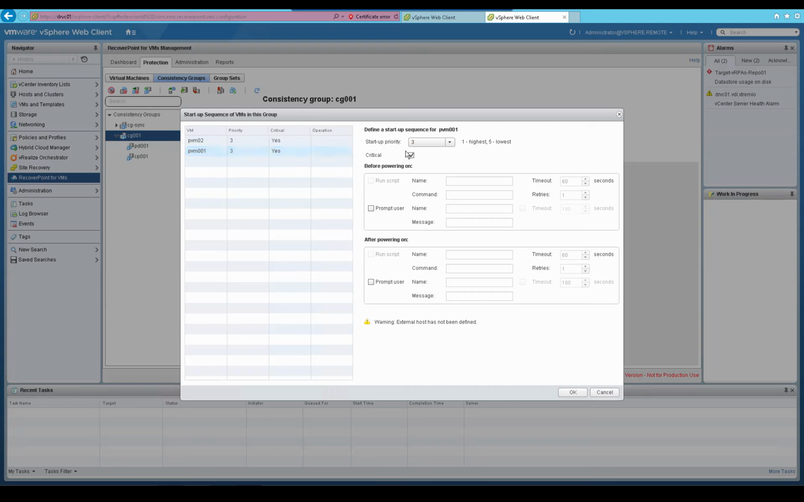So the CG itself can be any number from 1 to 5, but then even within the CG, I can set up which VM will boot up prior to the other VM. So for example, let's assume this consistency group was based on my infrastructure VMs, the domain controller, and so forth. It's very likely that I would like to boot up the domain controller. Let's assume this is the first domain controller, this is the second one. I would like to boot up the first one and then the second one, even within the CG, which is exactly what this screen is.